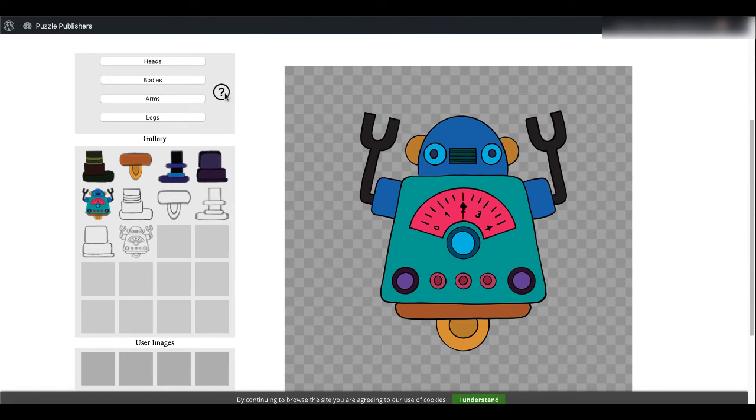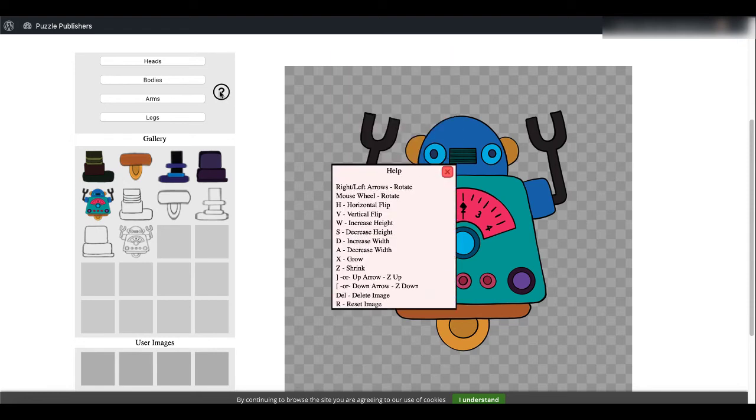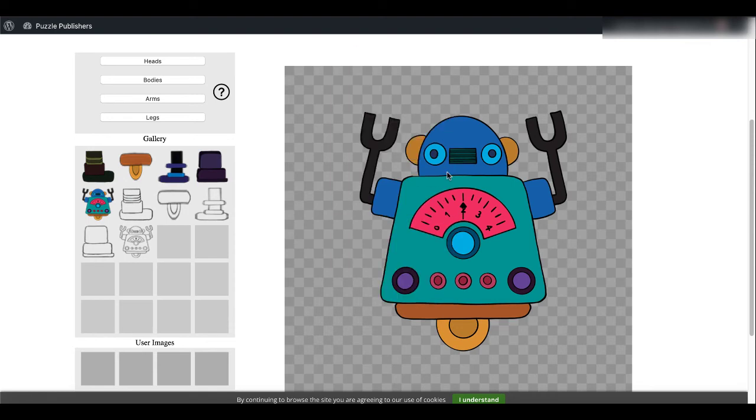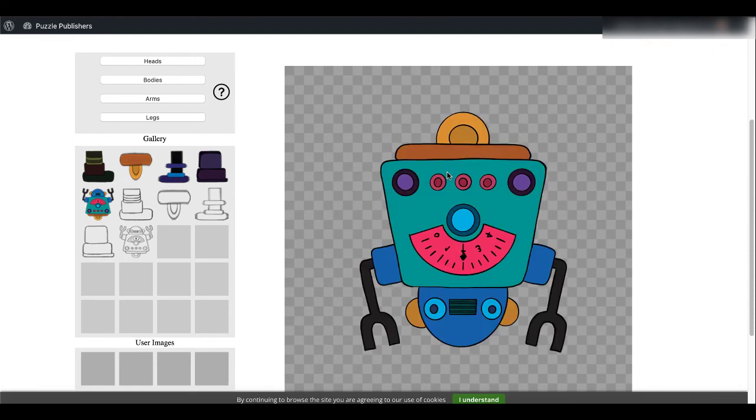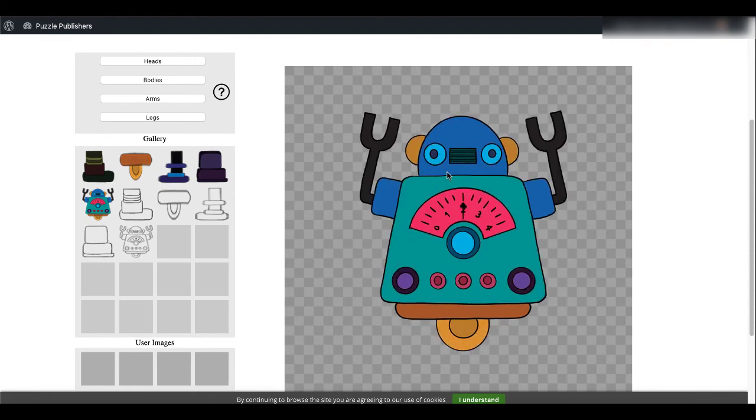And if you want to know how these tools work, you simply hit this little question mark right here and the help will bring it down. You can see that you can rotate it with your mouse. You can flip him horizontally, vertically. You can increase and decrease his height and width just with simple keyboard shortcuts. So for example, if you wanted to flip him, you can see him flipping. You can flip him upside down. You can flip him right like that.